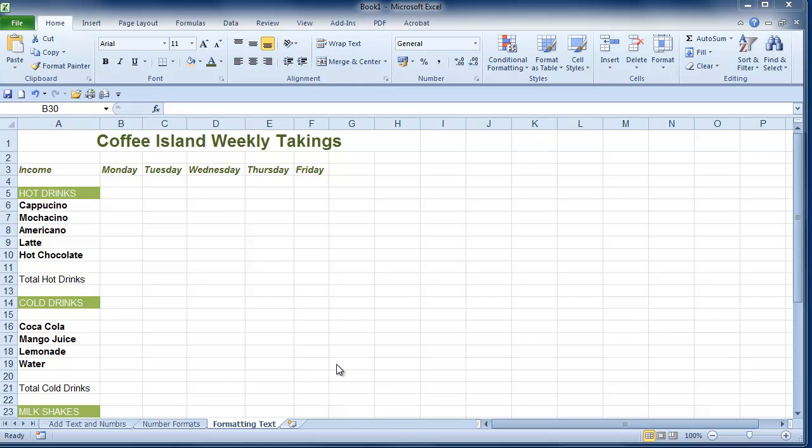Now I'm working on this spreadsheet to make it look nice. So we've resized some columns and rows, we've centered the heading across the top, and we've made some nice headings here. But I missed a few things out. And rather than have to remember exactly what I did, there's a nifty little tool called the Format Painter, which is going to allow me to copy the formatting from one place to another.